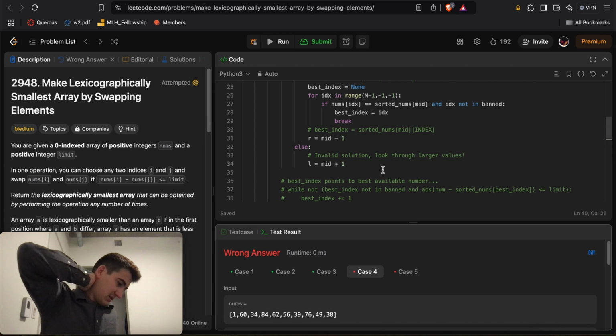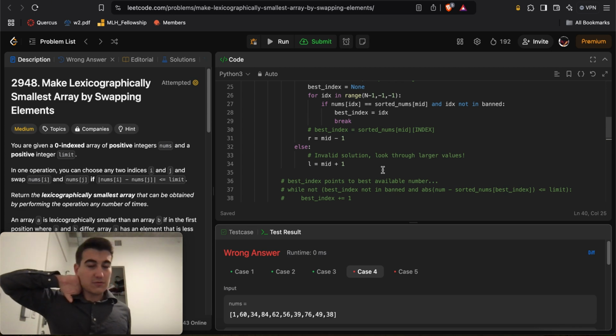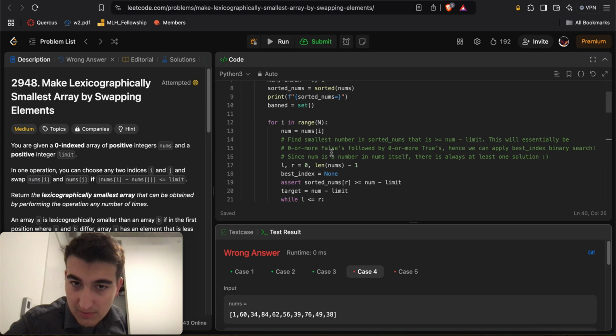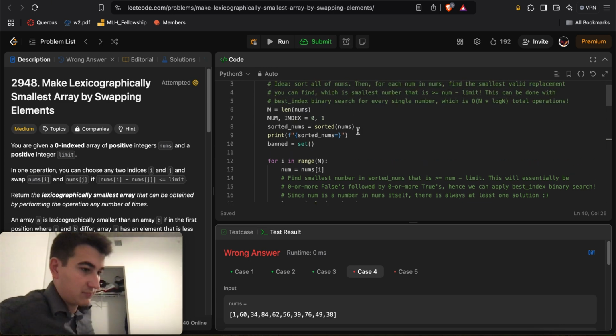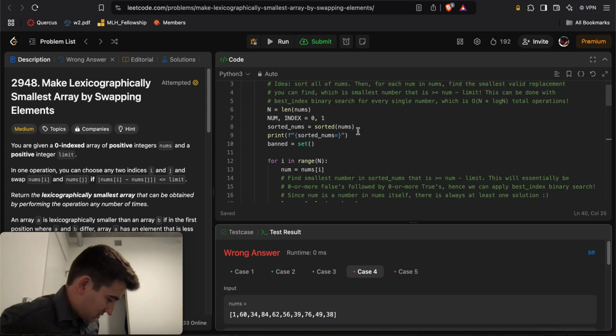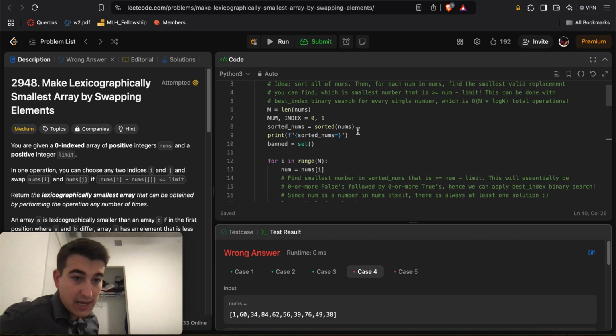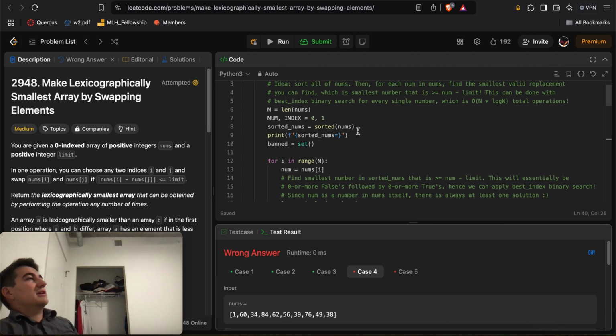I really should. No. I shouldn't do my binary search. I have to remember sorted. It's just that a sorted number might be bad. Might have been swapped already. It's so frustrating.